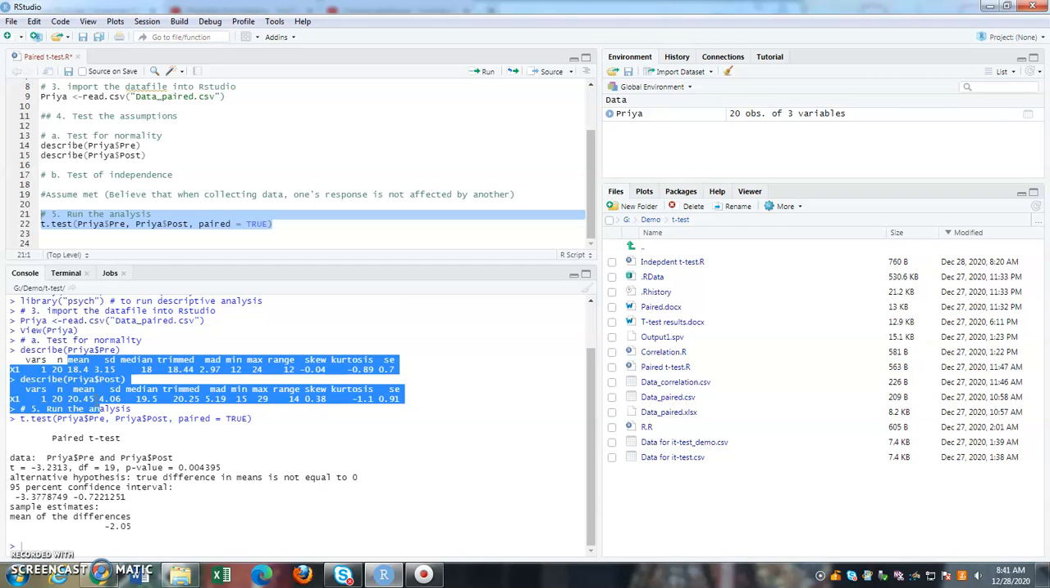So in this case, there is a difference between the pre and post. The pre was only a statistics score of 18.4, but after it increased to 20.45. So there is an increase. Okay, so meaning the online course, online training, online tutorial has a good impact on the students' statistics score. Okay, so hope it was clear.